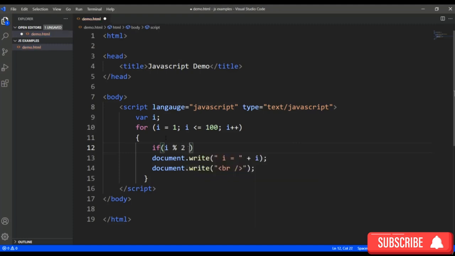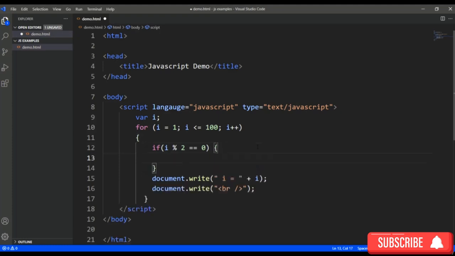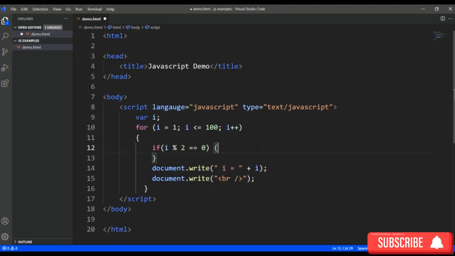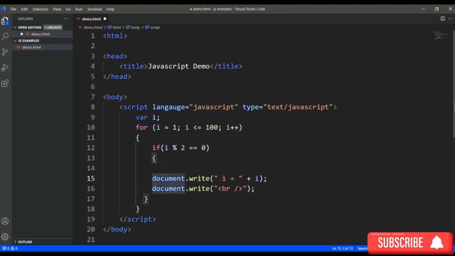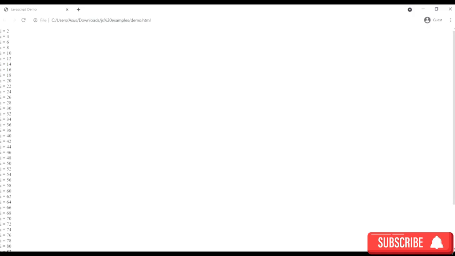If the modulus of the value of i with 2 is 0, modulus means the remainder. So if you divide any number by 2 and the remainder is 0, I will say that is an even number. So I'll simply put these statements inside the if statement. Alright, so I'll just add the delimiters like that. So it will print all the even numbers, something like this. Here you can see 2, 4, 6, 8 and so on.